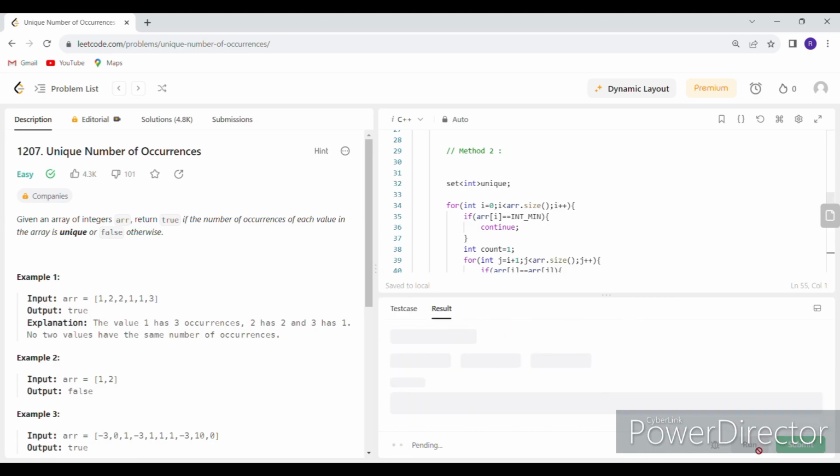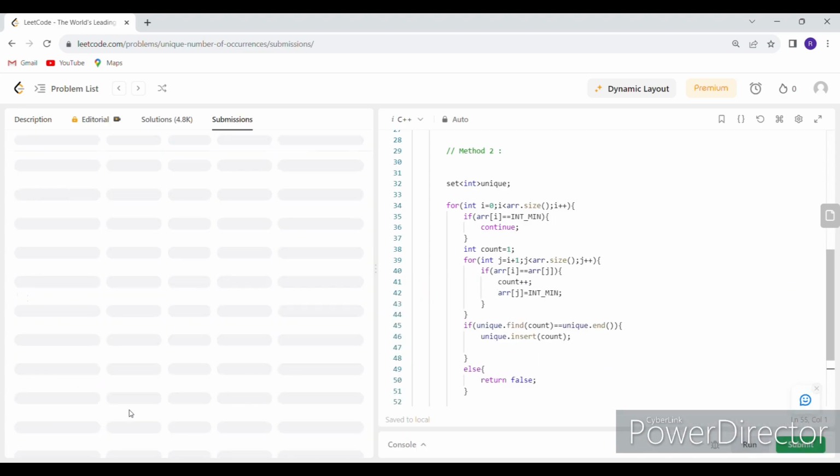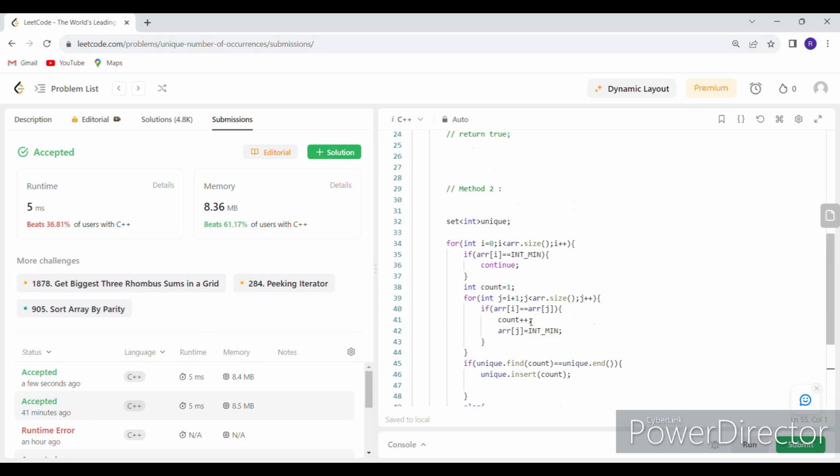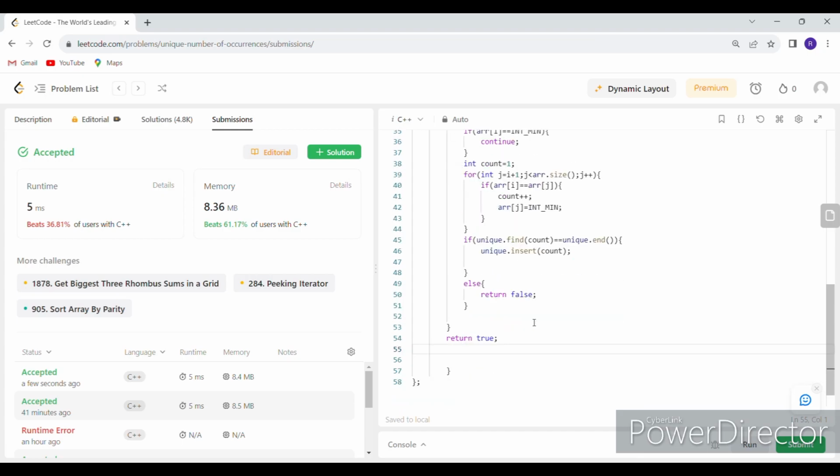Now let's run this. All the test cases are passed. Now let's submit this. Yeah, so it is accepted. I've already run it multiple times, so yeah, this is accepted. Okay, now let's see another solution.